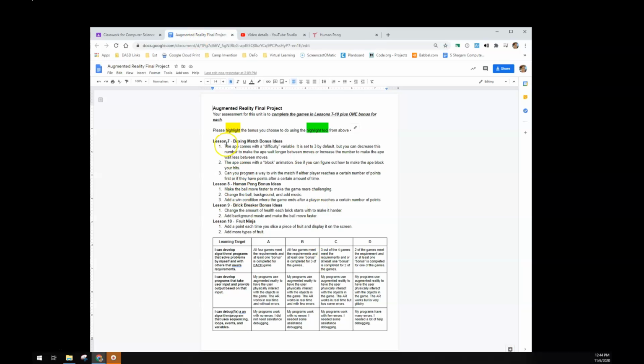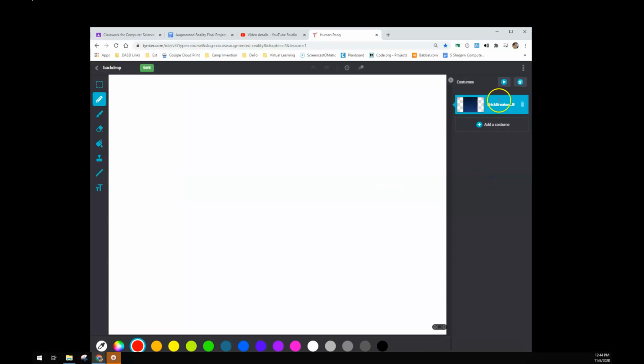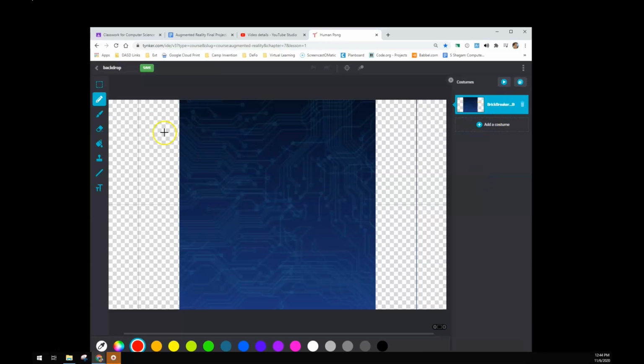So one of the options for the human Pong is to make the ball move faster to make the game more challenging, to change the ball background and add music. Changing the ball background and adding music is probably the easiest option. For the backdrop, you just go in and edit the background that it has and give it a new one.